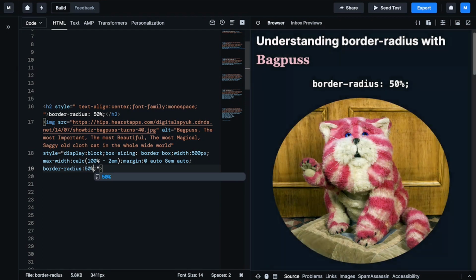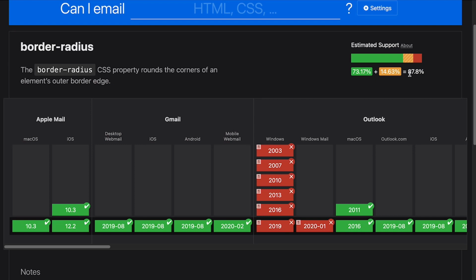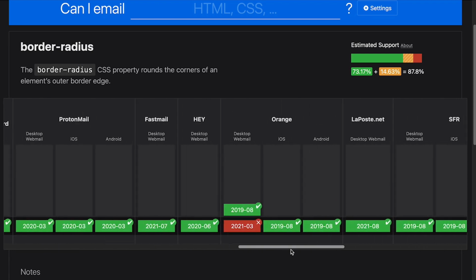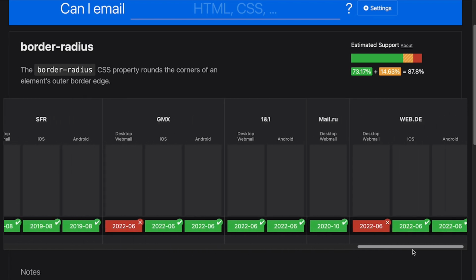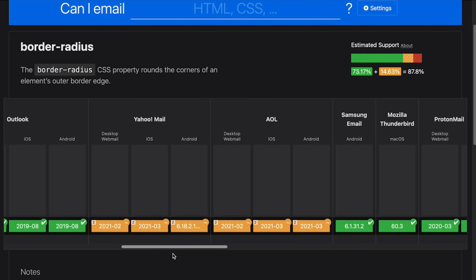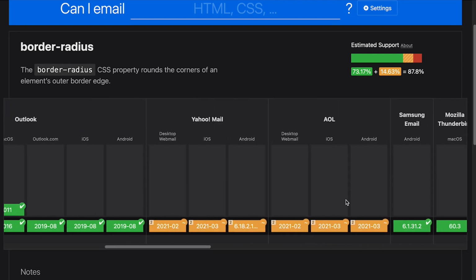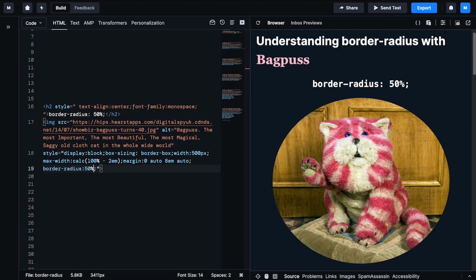So I do see a few people using this in email, and I think I'd like to see it more. It's a very small bit of code, very simple. Where it doesn't work, it just gives you a square image. If we look at Can I Email for support, it's 87.8%. Doesn't work in Windows Outlook. There's also a few like Orange, GMX, WebDE where it doesn't work. And Yahoo and AOL have got partial support, but we do have a workaround for this partial support, so we'll talk about that in a moment.